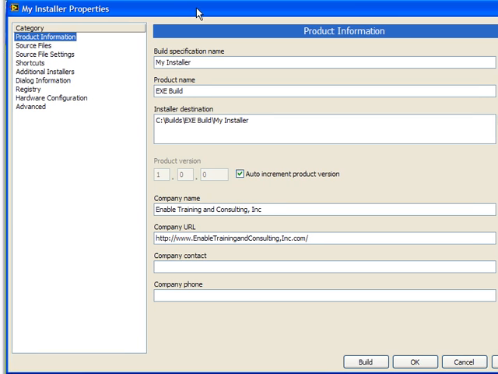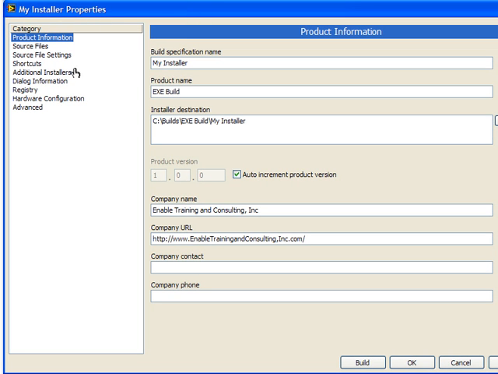Much like when we build an executable, this brings up the installer properties, which are a series of categories and fields which we can set. Under product information, we can choose the specification name, for example, my installer, the product name, executable build. So let's specify instead, this is the circular buffer installer for the circular buffer exe.